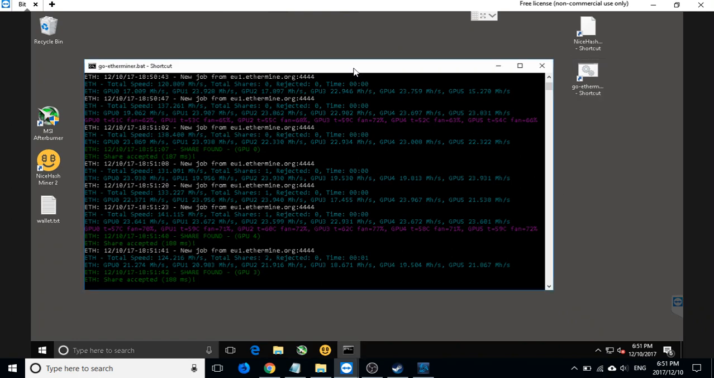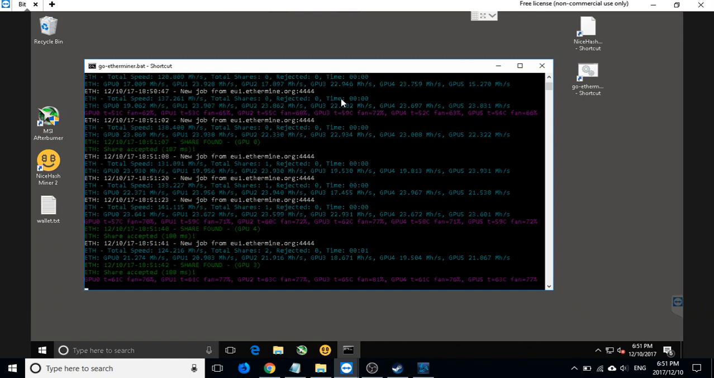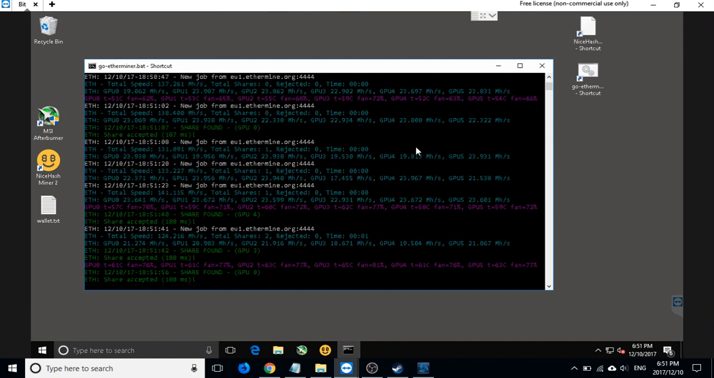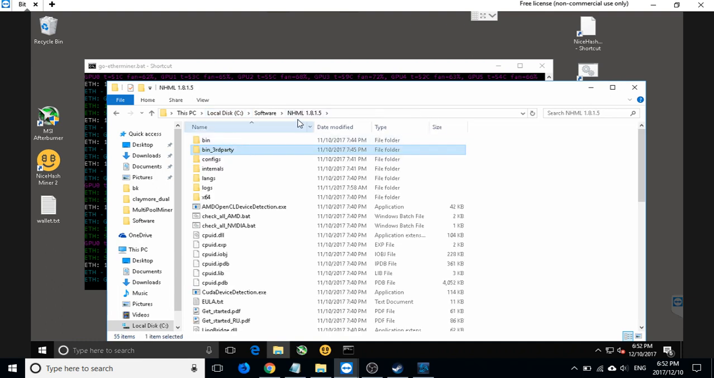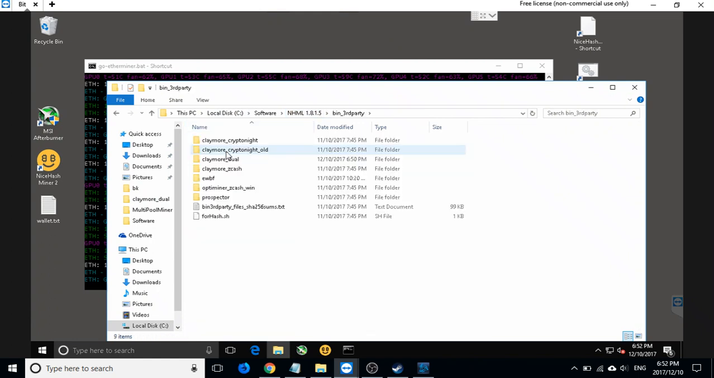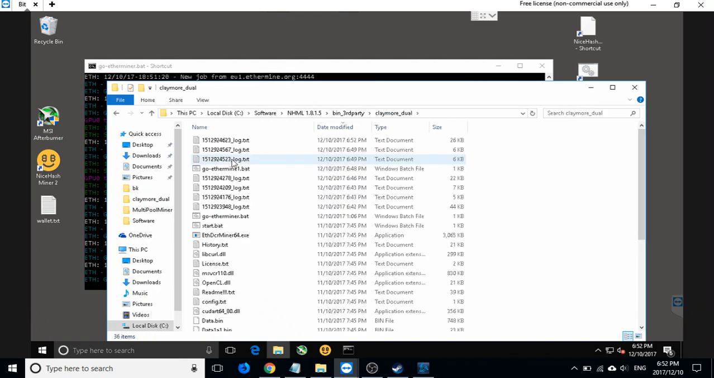So as you can see here, I'm mining Ethereum over here, and the way that I did this was by going to my NiceHash Legacy folder. So I have it in C software, going to bin third party to claymore dual. We will not be dual mining. Maybe I'll make a little how-to on how to do that later. We're just going to be mining Ethereum, but we're going to use this software here.